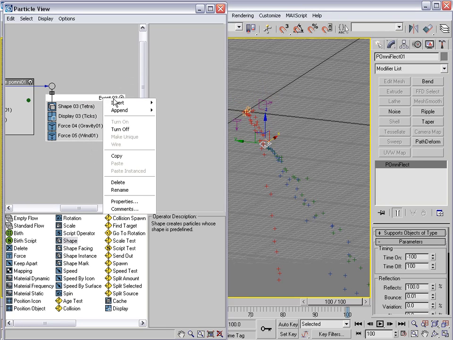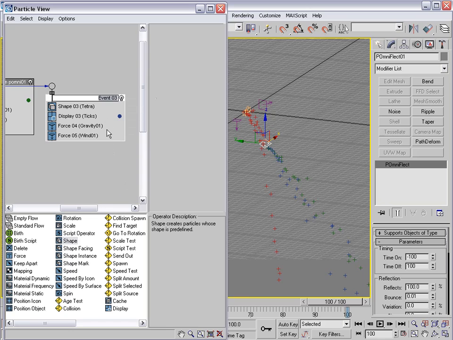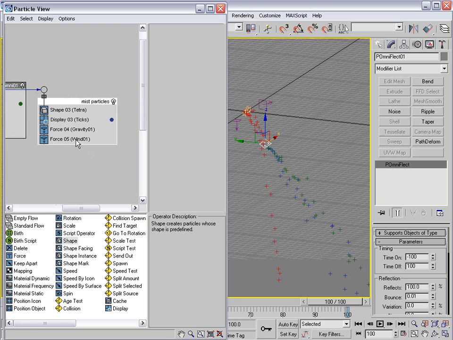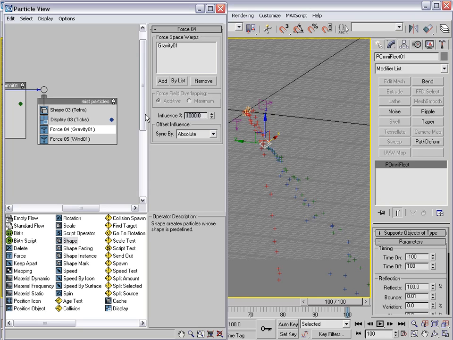Omni 1. And then back with the group of the blue particles, you can rename this to whatever you want, something that makes sense. So we're going to call this one mist particles. So now we have our waterfall in green and our blue mist particles.